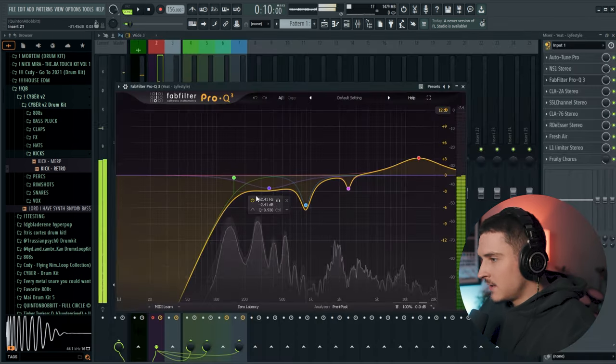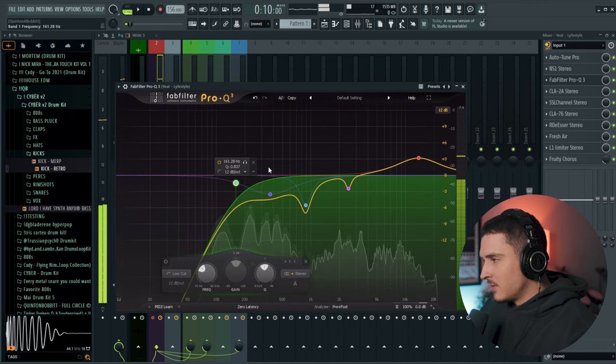No, I'm actually gonna EQ this low end out a bit more, make the vocal sound a bit more tinny.